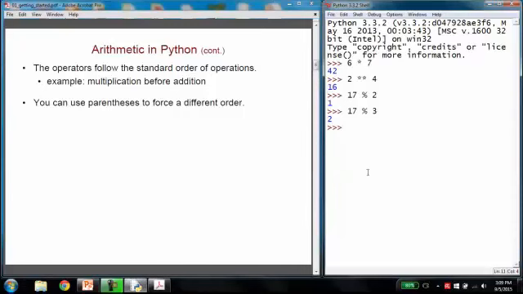For example, multiplication gets done before addition. So if I type in 2 plus 3 times 5, the multiplication is going to get done first, and I end up with 17. If you need to change the order of operations, you can use parentheses. So if I put parentheses around the addition, it will get done first, and I'll get 25.